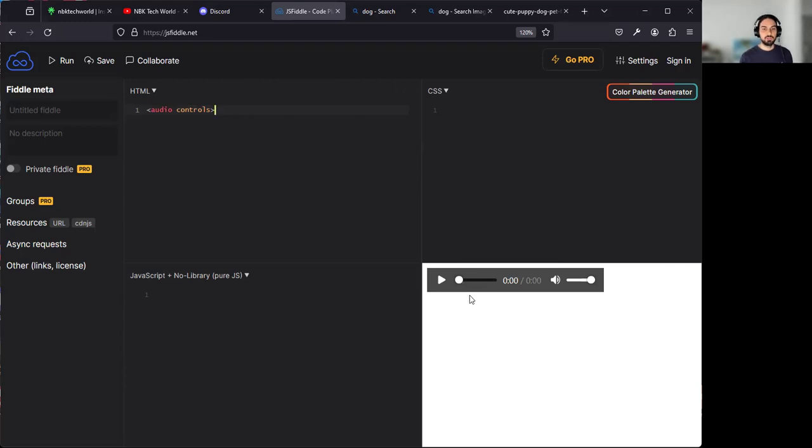Okay, now I can see the controls here for the audio, play button and so on, the sound volume. Now we need to tell it, like the image, what's the source of the audio? What do you want to play?